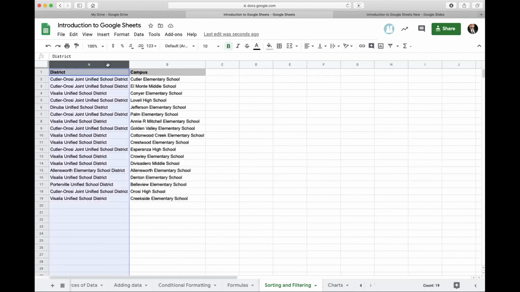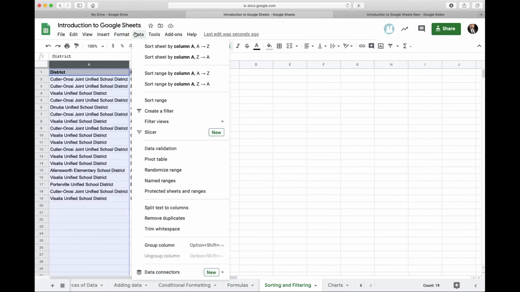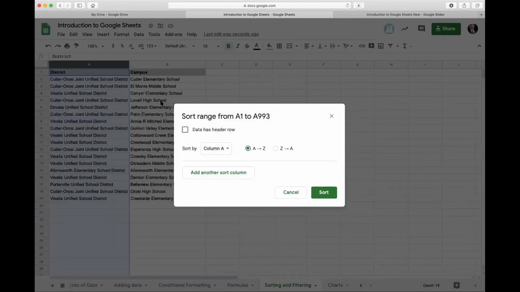I'll highlight district and go data. And it says I can sort the sheet by column A, but I want to do column A and B. So I can't use any of these. I'm going to do right here, which is sort range, which allows me to have a more full adjustment. Sort range. I want to make sure it knows that there is a header row, because if I don't tell it that, it will sort the word district and campus alphabetically with the rest.